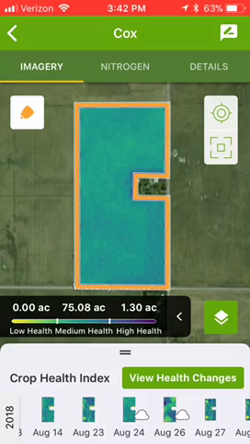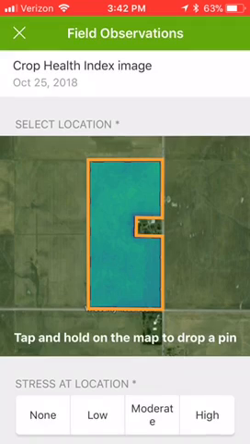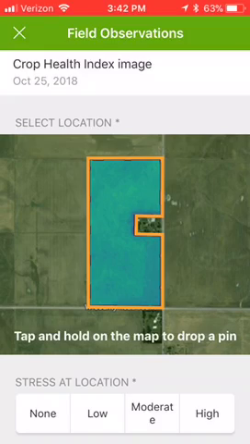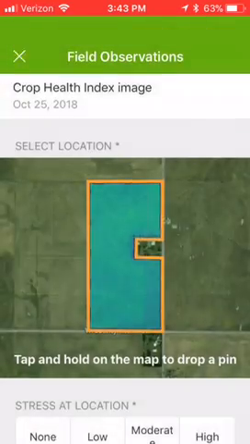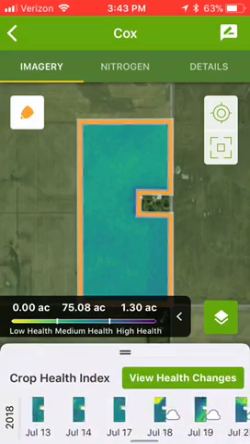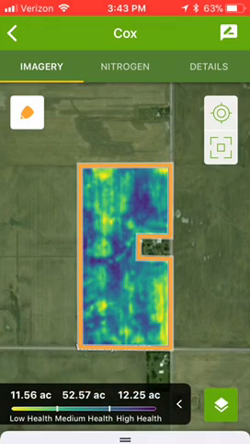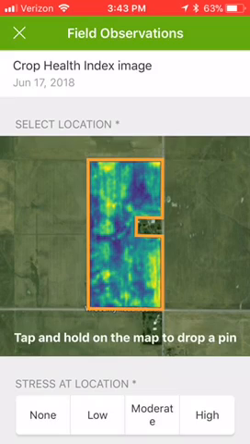One last thing that we added this year up in the top right hand corner is the ability to take a field observation. So I can now select a location in the field off of a particular map. I'm going to go back and choose a different image. So let's say I was out scouting this field for my customer. I can pull this up.